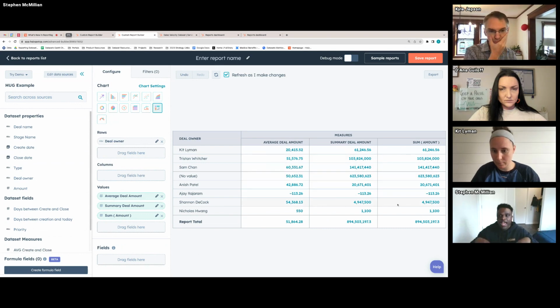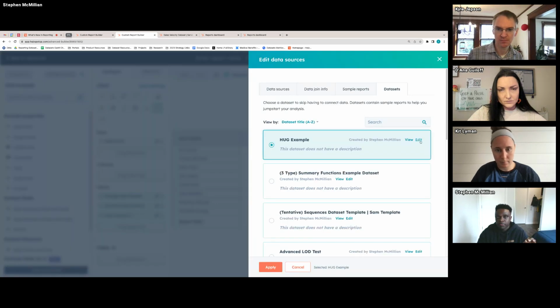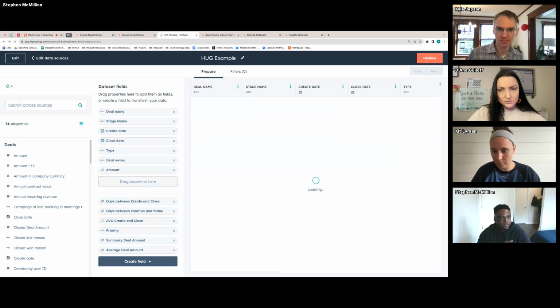So that asks the question: what's the value of doing this in Datasets versus in the custom report builder? That's what I want to talk about: how would you use the summary function to get additional value versus just doing the same sorts of things that you've always been able to do in the custom report builder? I'm going to go back to the data set and talk about that.